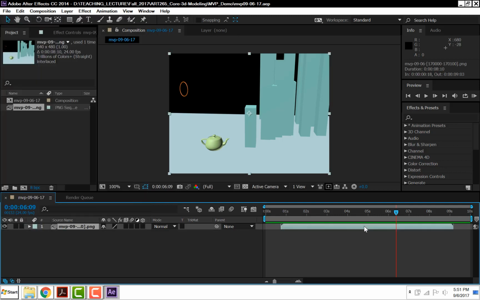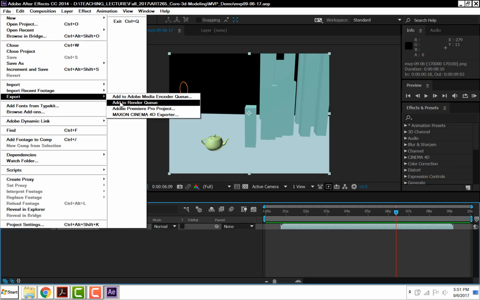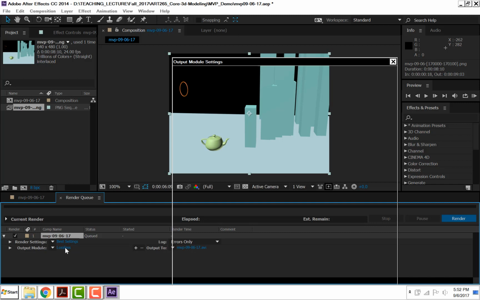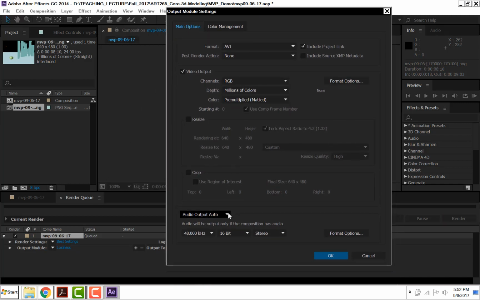Okay, so to render, we're going to go down to File, and we're going to do Export, Add to Render Queue. And what that does is it places our movie within the render queue. And now we're ready to prep this for the final export. Okay, so I'm just going to click on best settings here. They're great. Keep the render settings as best settings. For the output module, we're going to change lossless. We're going to change that to a QuickTime movie for you. Make sure the audio output is off.